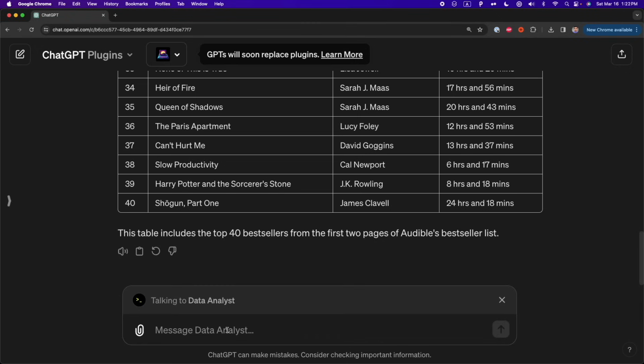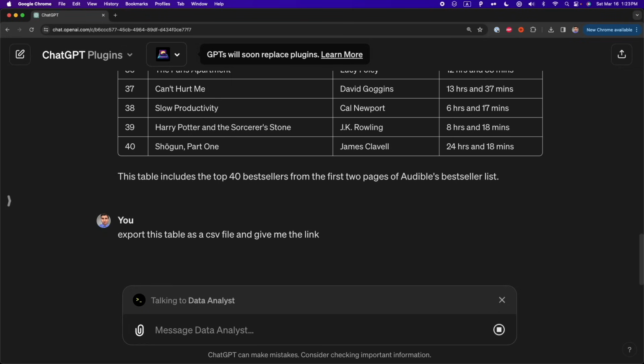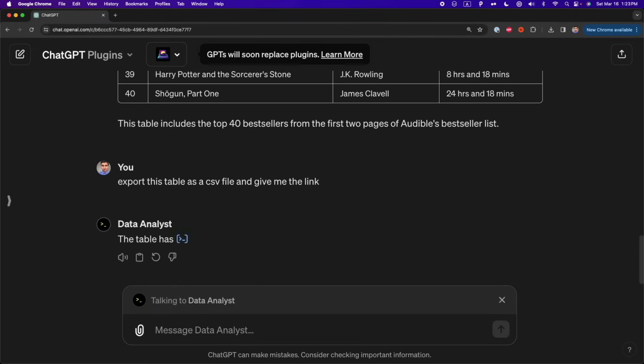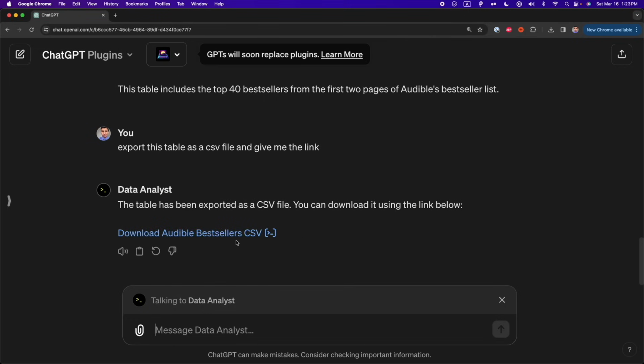And now that I have this GPT enabled, I'm going to type export this table as a CSV file and give me the link. So I press enter and we're gonna get the link to download this table as a CSV file. All right, I got this message and here's the link.